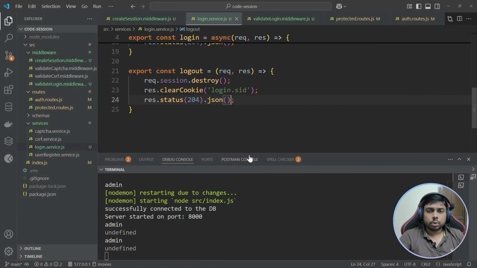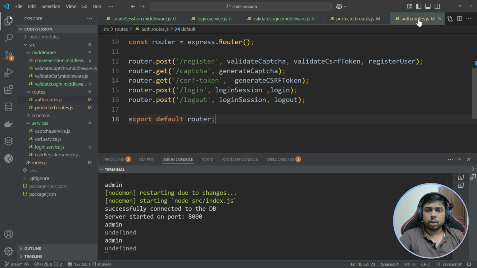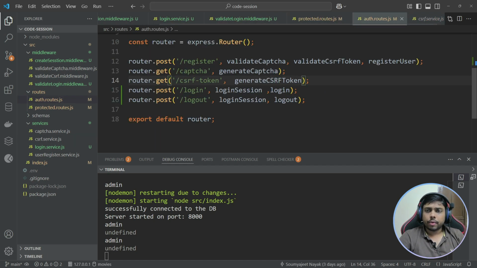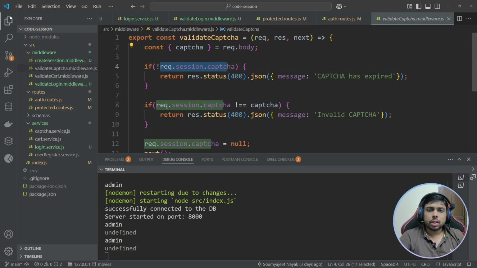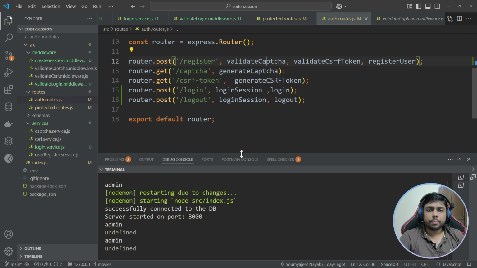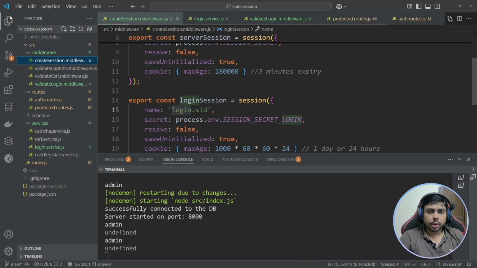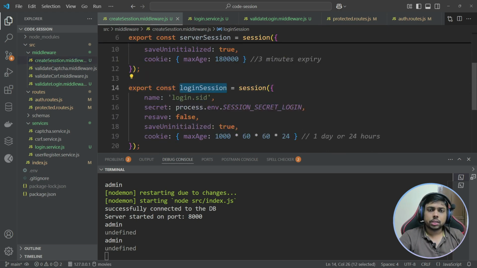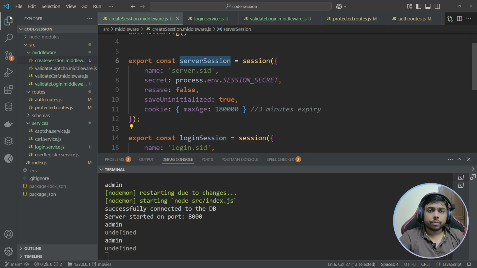Now two more things we will do. We'll come to the auth route, and here you see generate captcha, generate CSRF token, validate CSRF token, validate captcha. What are they doing here? They are reading the session information as well, right? Which session information? If we go to the session middleware, they are reading the server session, not this login session. This is separate for login. This is separate for other purposes like the captcha and CSRF, right?